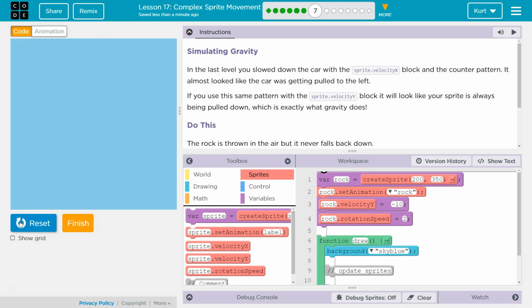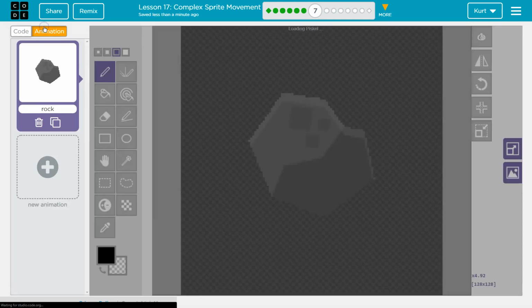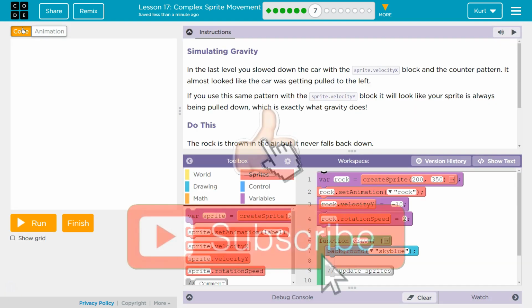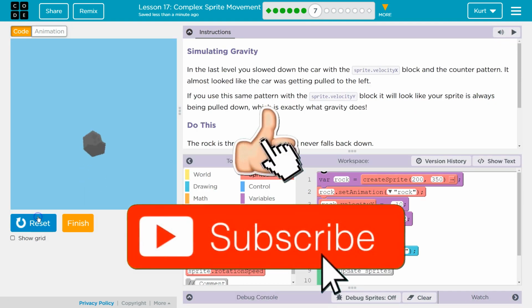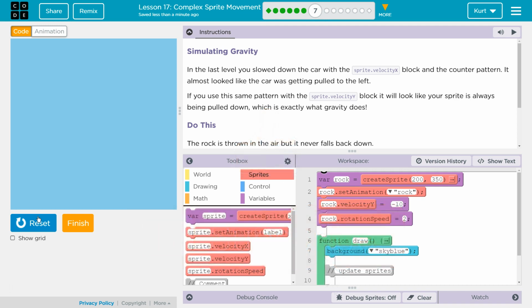Ooh, our rock is flying through there. Maybe it was thrown. Are we going to add? Nope. Okay, well, let's see what we're doing. It's weird that it goes up. Let's see what we're doing here.